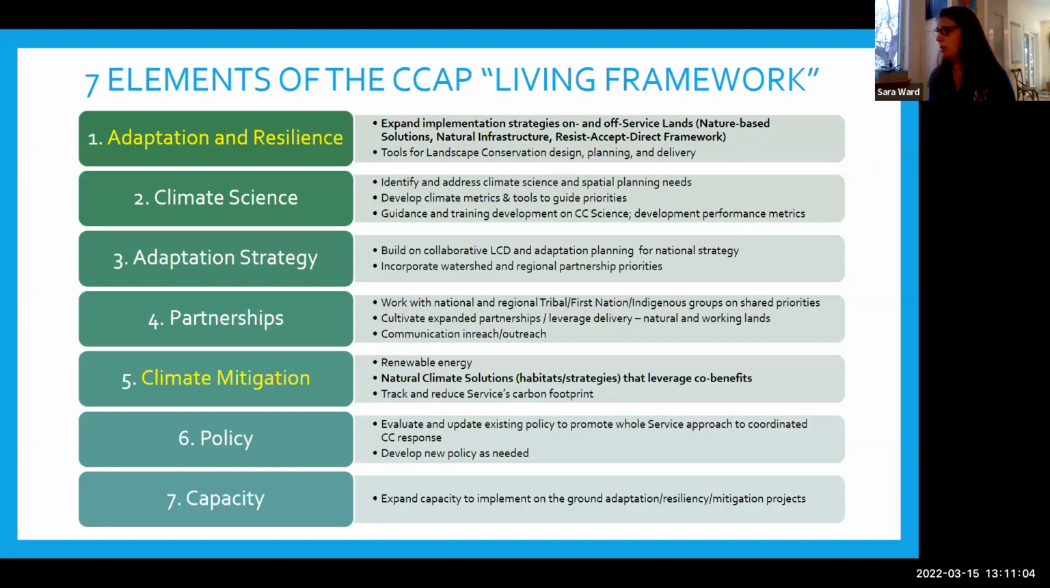With partnerships, we really want to expand our already strong partnerships with regional, tribal, First Nation, and Indigenous groups, cultivate those expanding, leveraging partnerships or impact partnerships, so to speak, so that we can be more than the sum of our parts among our different partnering groups, and really facilitate communication both internally within the agency on climate issues, but also externally as well.